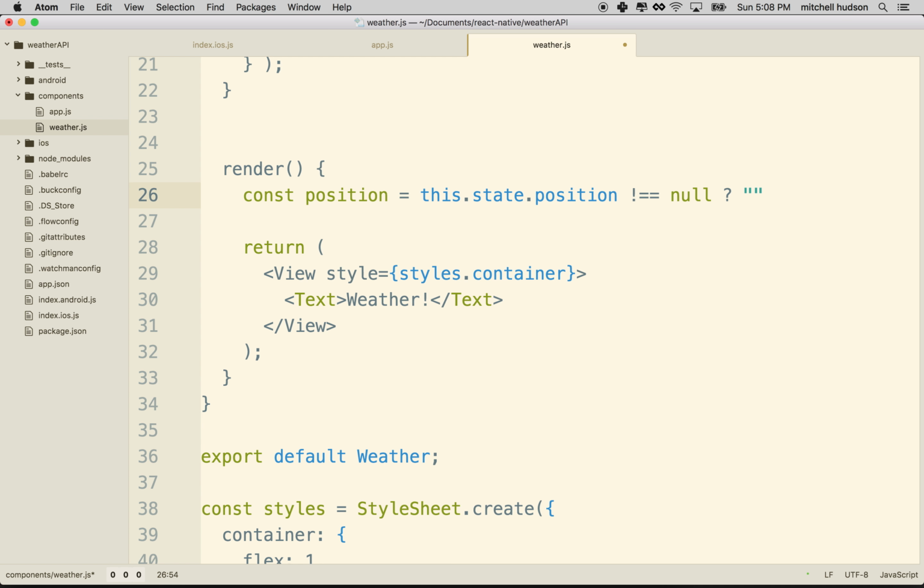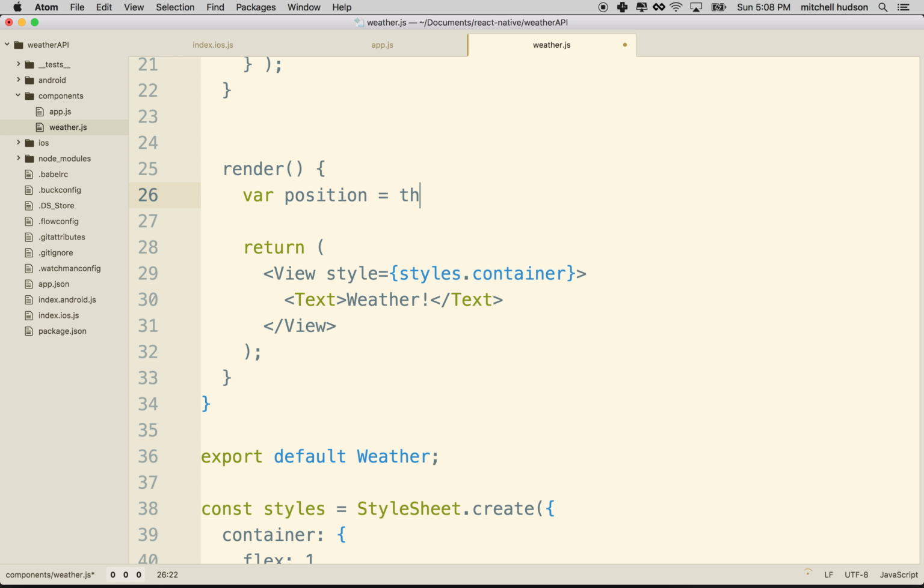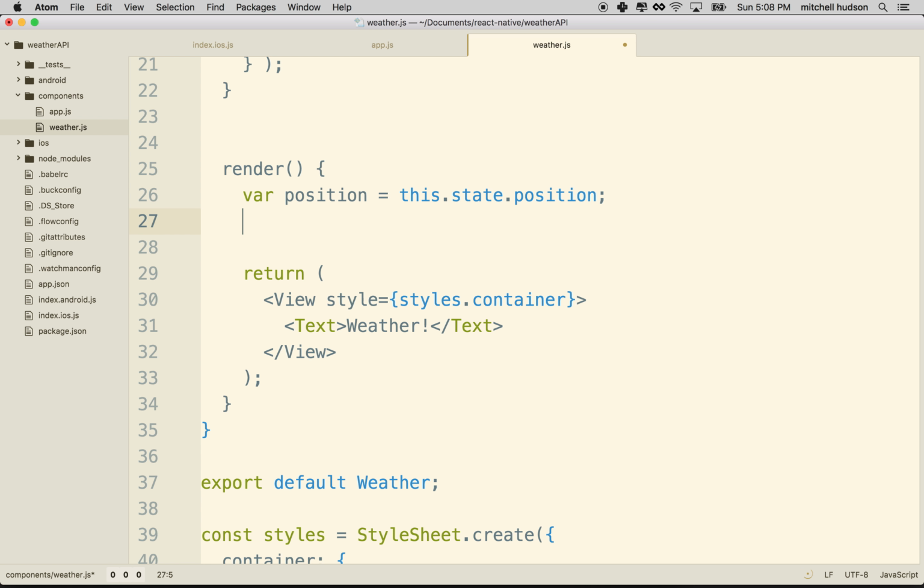we'll say position equals, actually wait, let's rewrite that. Let's do it this way. It'll be too far off the screen. Why don't we just write that all in one line? Why don't we say const, or let's say var position equals this dot state dot position. This will be better. It'll just be easier to read, right? So we'll write it this way, and then we'll check it.